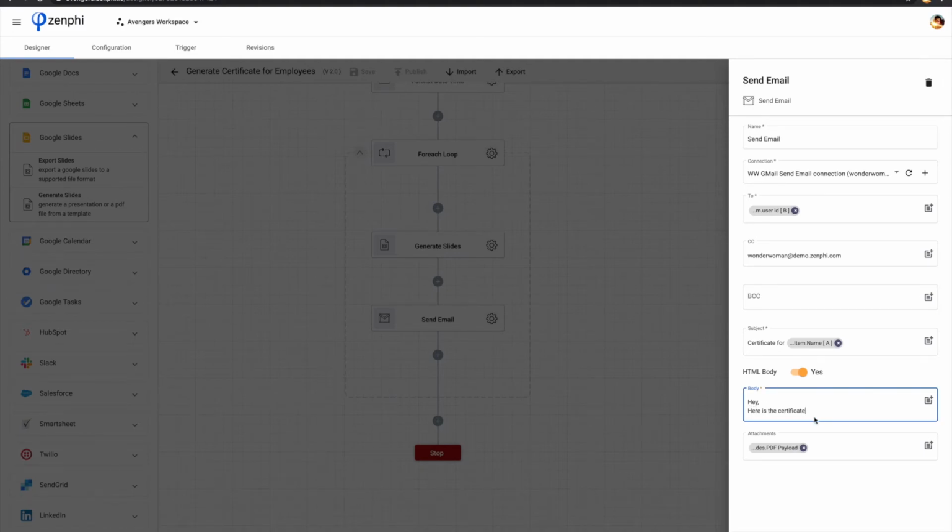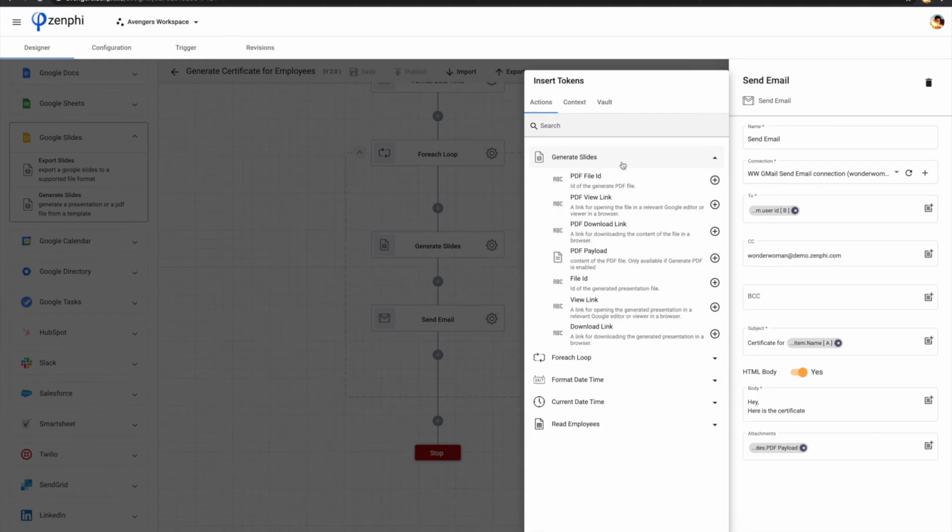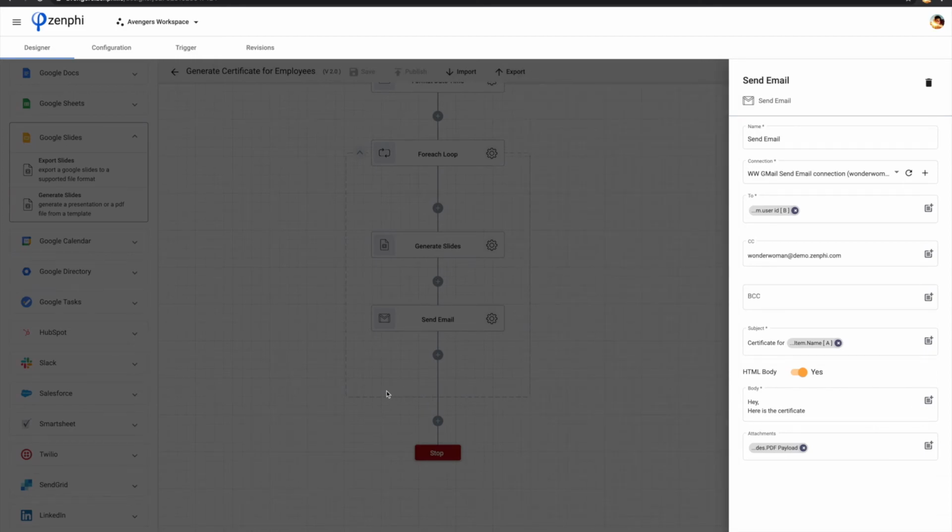I've kept the body pretty brief, and the way I have attached the PDF is, you remember we had that generate slide action. There's a PDF payload output. I just select that, drop it there, and the actual PDF file gets attached to the email.